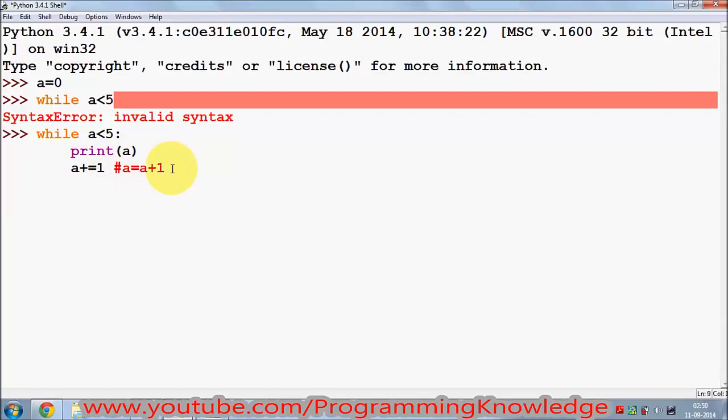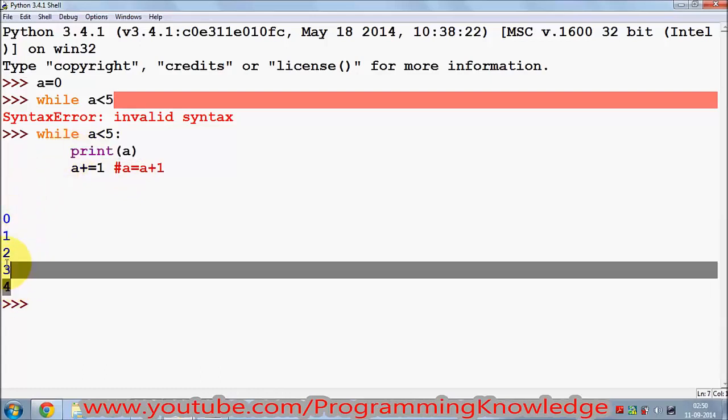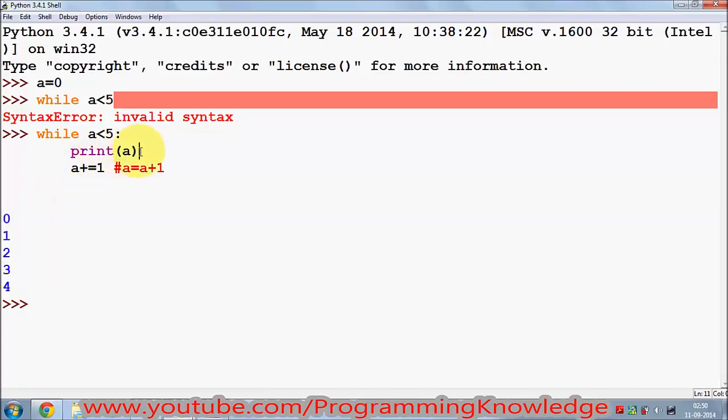I will just execute this while loop, and the result is 0, 1, 2, 3, 4. So you haven't printed these integers from 0 to 4 individually. You just have written this one line of code to print all these numbers. So a while loop helps you to implement a piece of code again and again, right? So what happens here?